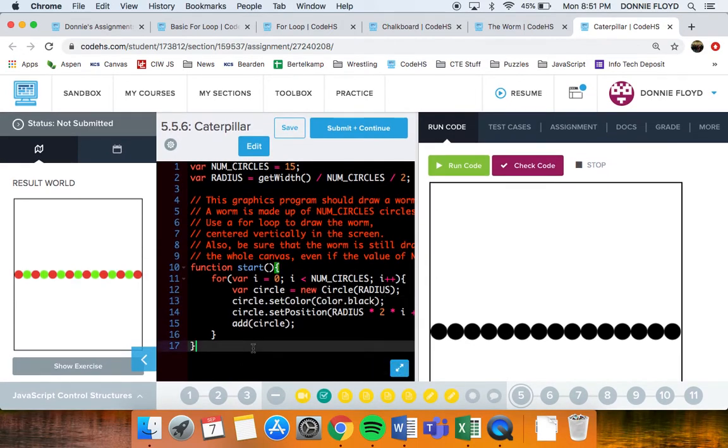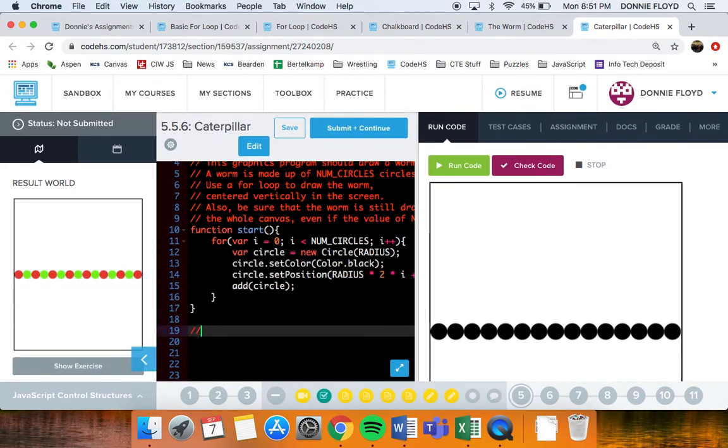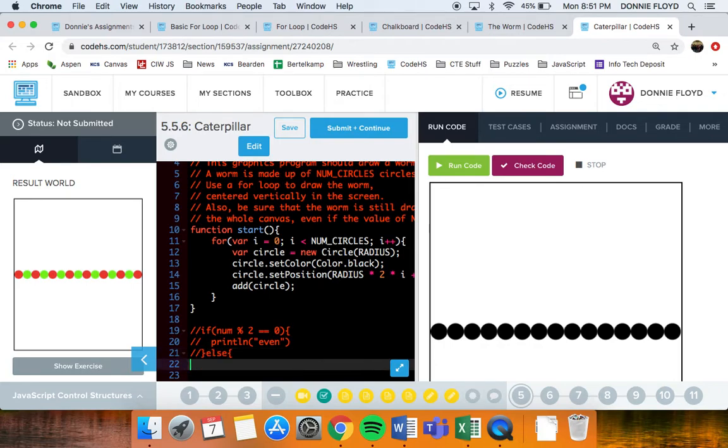Okay, so what I'm going to do is I'm going to come down here and put it in quotes. Now, so what that showed was if a number mod 2 equals 0, then we had a print line saying even, right? And we had else print line odd.